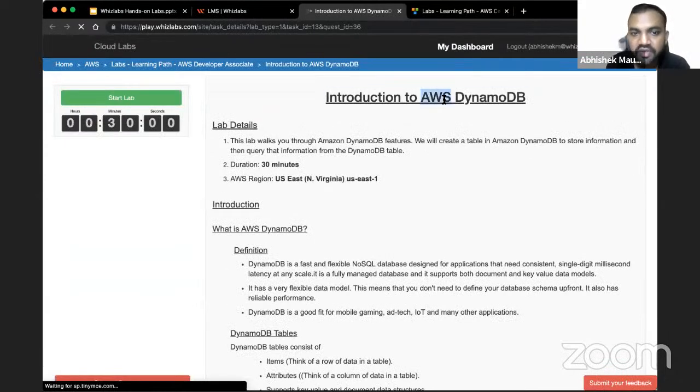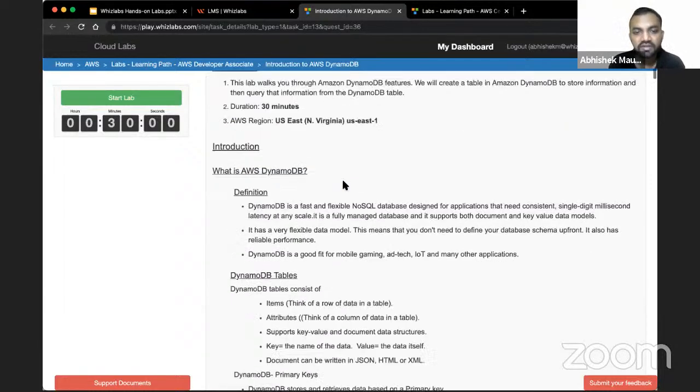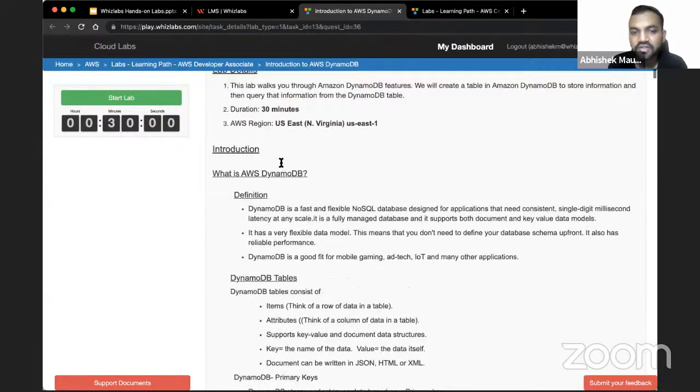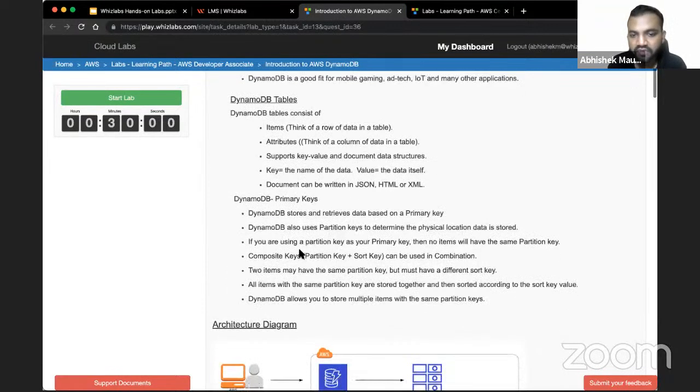Once you come here, you can see there are lab details which say we will walk you through the DynamoDB features. You will create a table, store the information and retrieve the information. The duration of this lab is 30 minutes. You will perform this in the US East Northern Virginia region. This is a quick introduction about what DynamoDB is, in case you are not familiar.